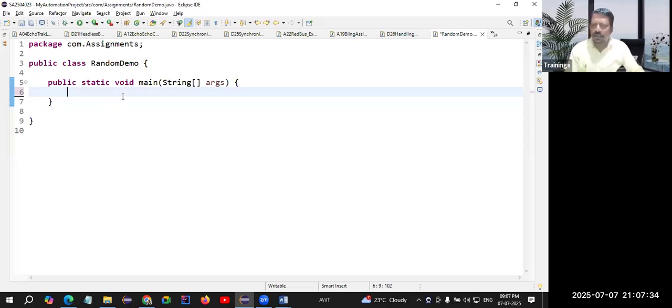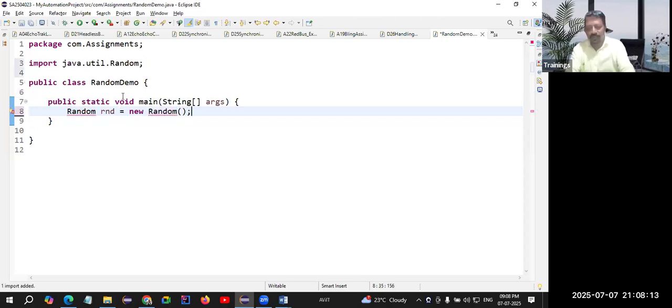I guess you all might have played the game called Ludo. In Ludo, what happens? That dice gives you a different value every time. Does it have any logic behind that? No. There is no logic behind that. Every time you will get a random value. So how can I generate such a random value? There is a class in Java, Random rnd is equal to new Random. I have to create an object of this Random class.